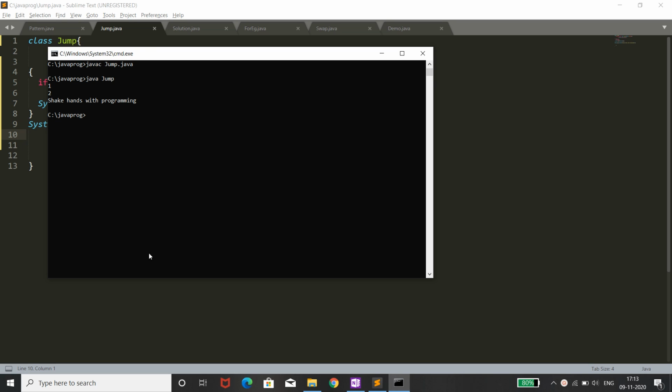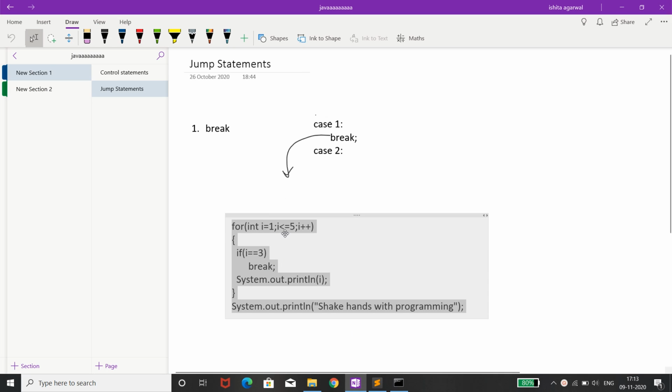So we got the output as 1, 2 and shake hands with programming, because here you can see we initialized I from 1. It will say yes, 1 is less than 5, then no, 1 is not equal to 3, and then it will print I. Then it increments I by 1, that is 2, and 2 is again less than 5 and not equal to 3, so it will again print I. It has printed 1 and 2 till now.